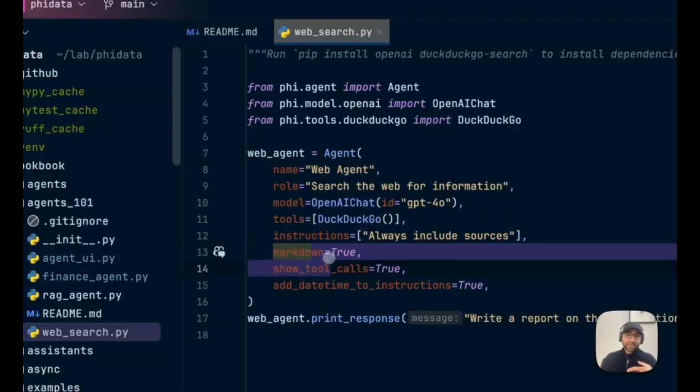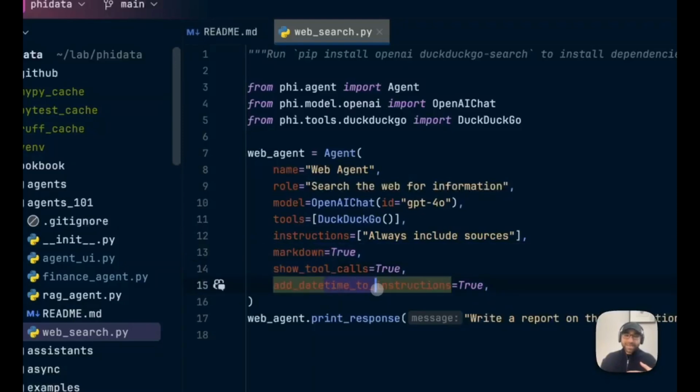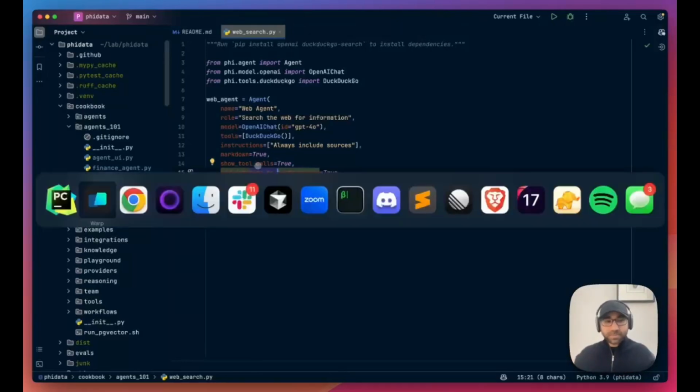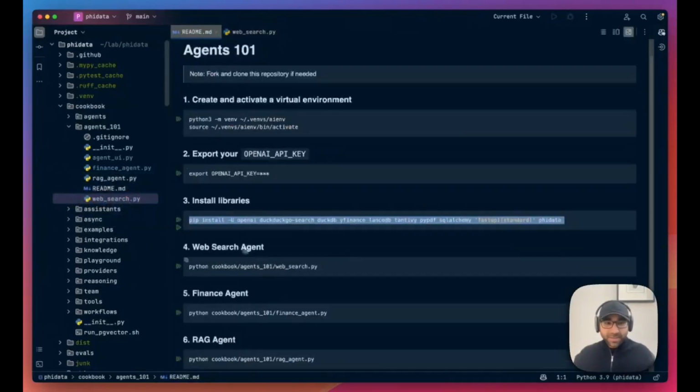We also tell it to give us the answer in markdown format, and then we add date time into the instructions so it's not limited by the knowledge cutoff of its training data. And then finally, we're going to say show tool calls is true as well, because we want to see what kind of tools it's running. So after we've done that, we'll run our web search agent and see what it does.